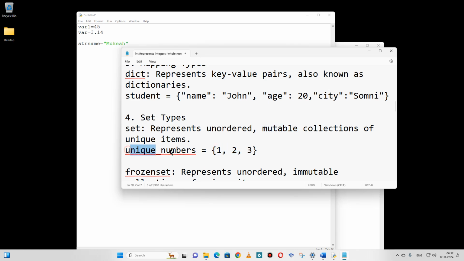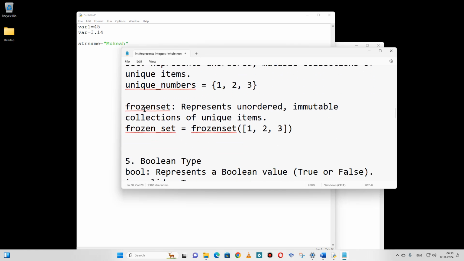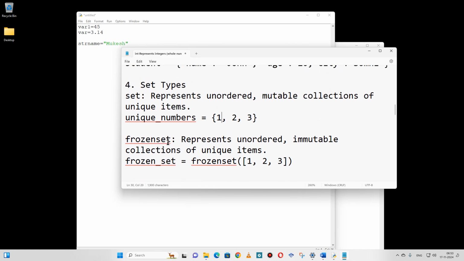Okay, so unique numbers is equal to, here also a curly bracket is required like dictionary, but what is the difference? In a dictionary you have two values together separated by colon. Here you have just one value separated by comma. So frozen sets. What is a set and what is a frozen set? Frozen set represents unordered immutable collections of unique items. So this is the difference. It is a set of unique items. Like here we have 1 2 3, here also we have 1 2 3, but these are called unique items. You should have unique items in your set. You cannot repeat the items in a particular set.